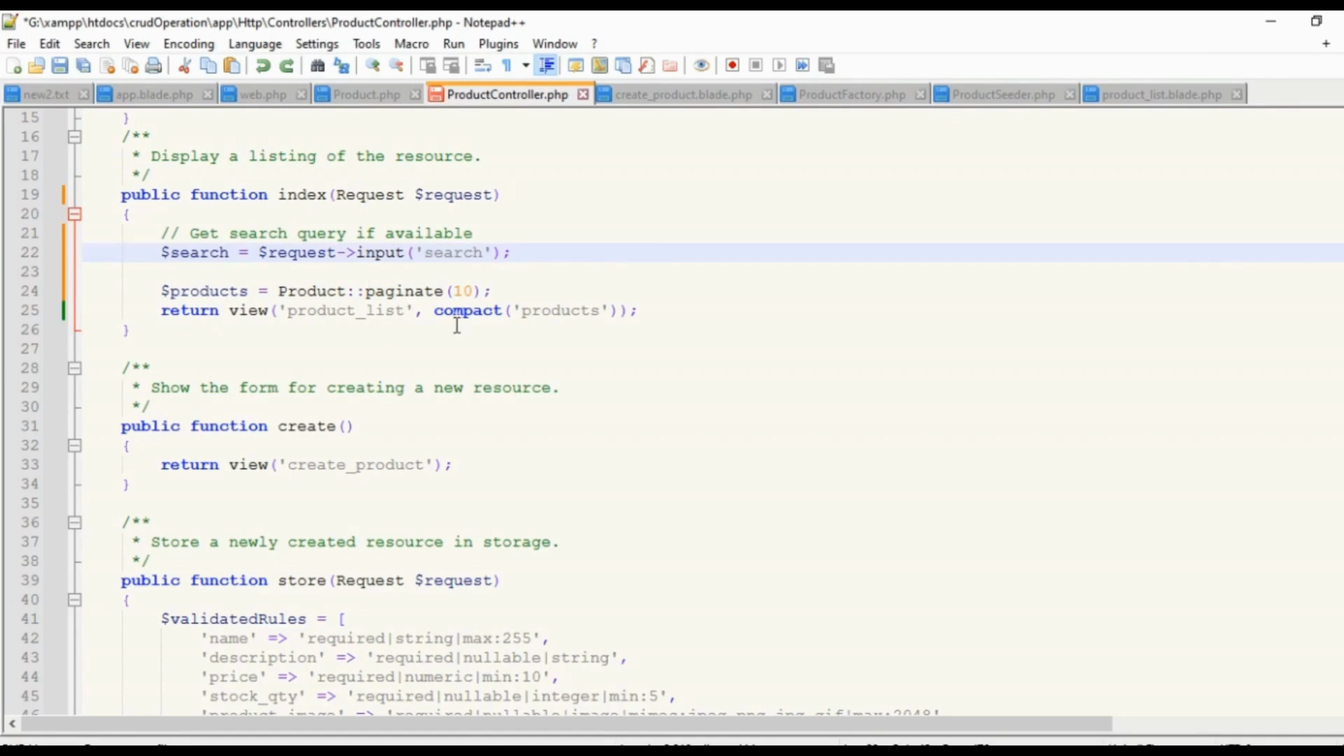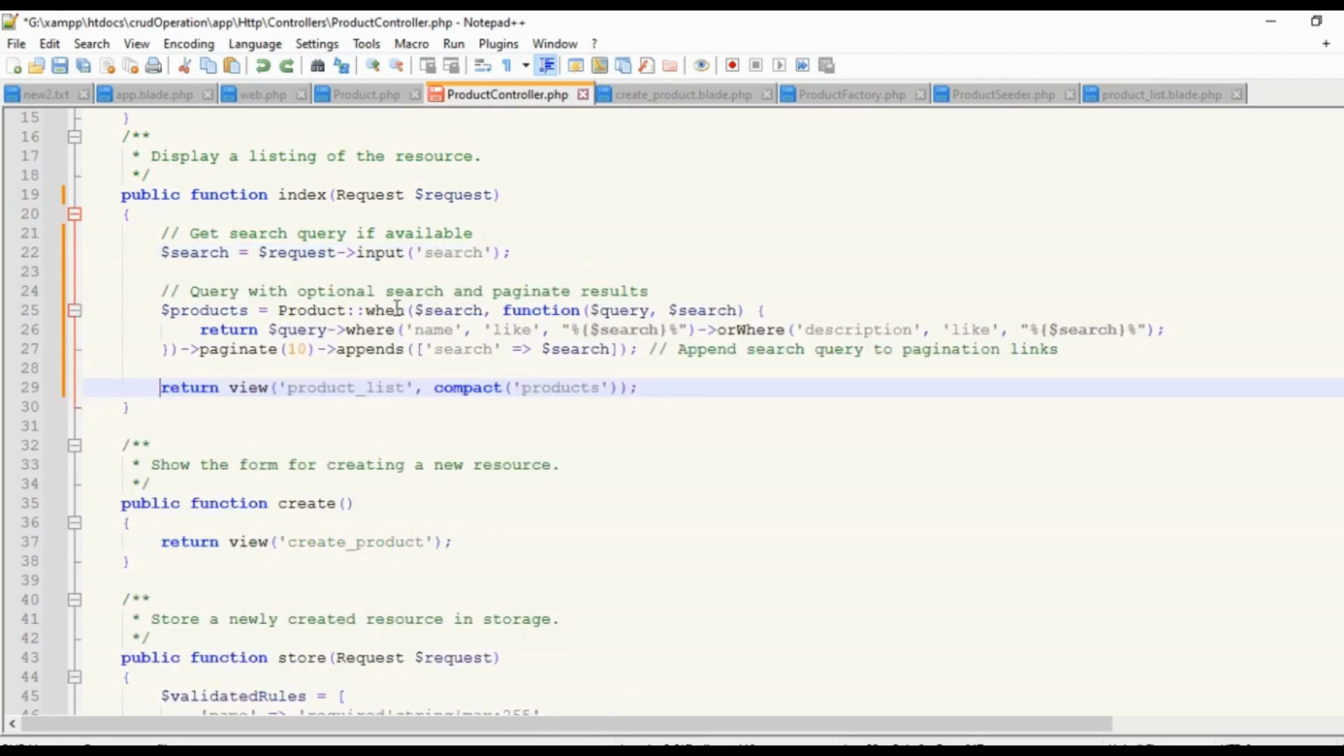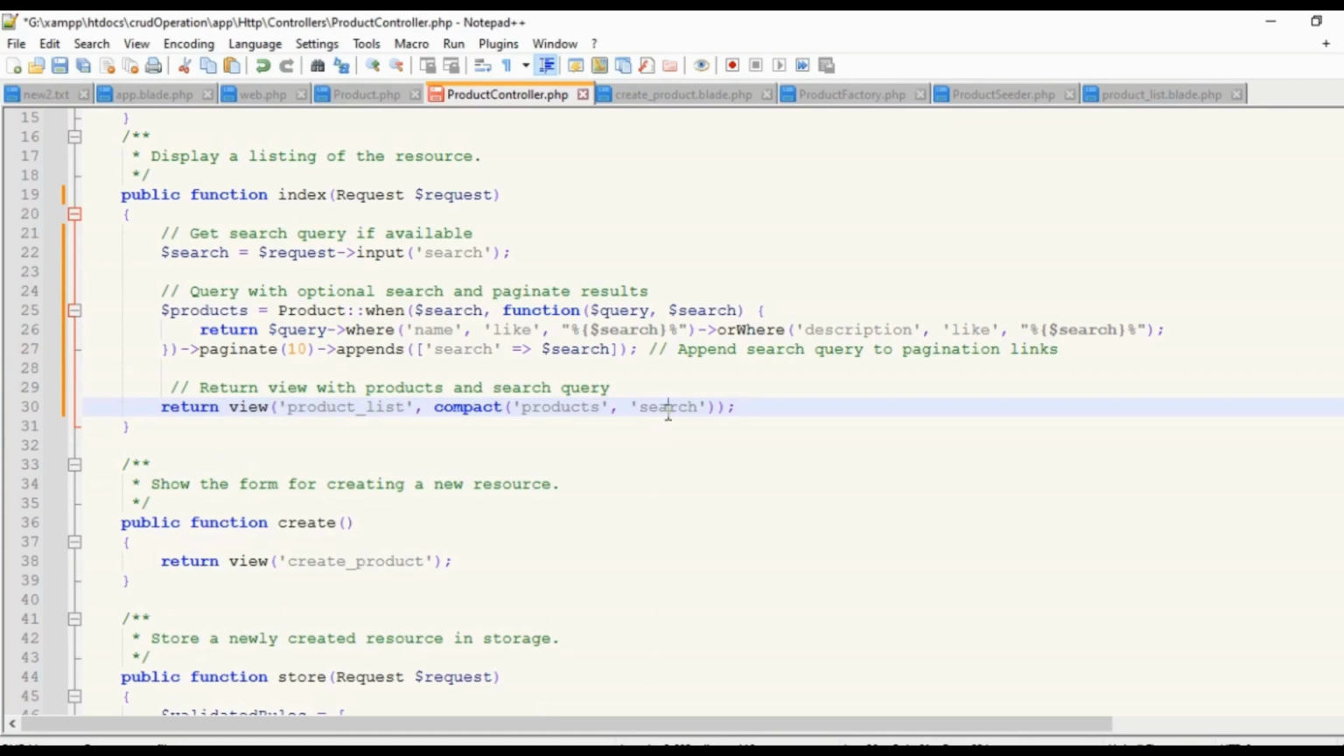Then, to filter the product data by product name and product description, we need to write a MySQL query. First, check if the $search variable contains any data. Then, write a query to determine if the submitted search keyword matches either the product name or the product description, and return the results with pagination, appending the search query to the pagination links. Then, return the view with the products and the search query.